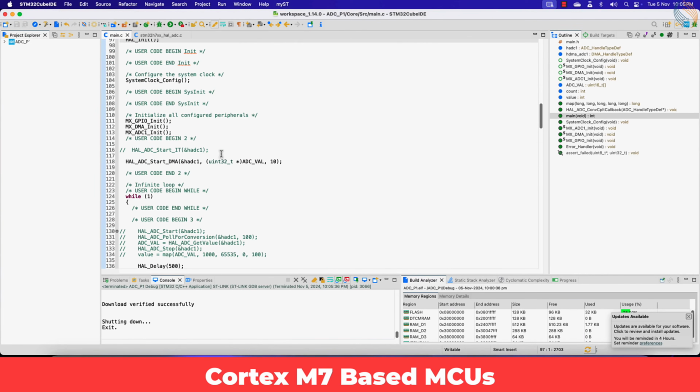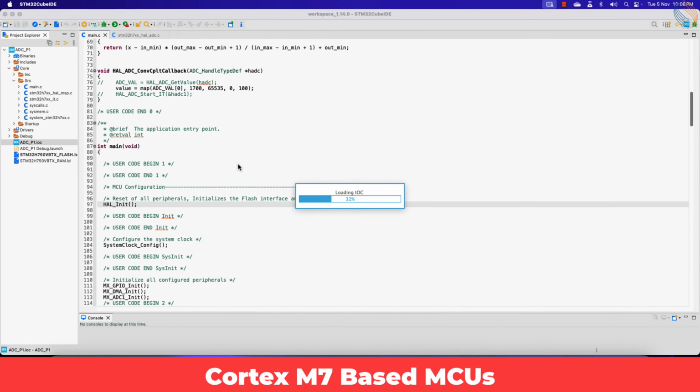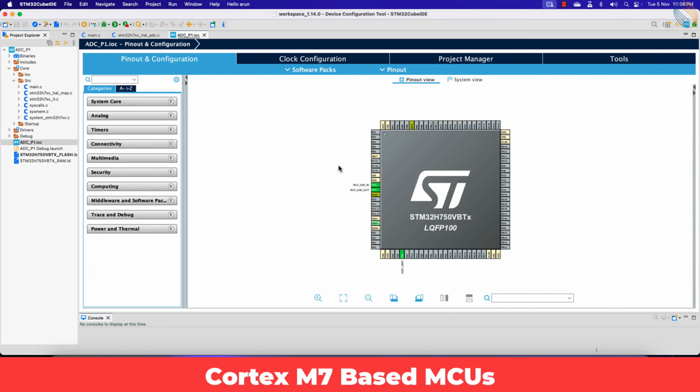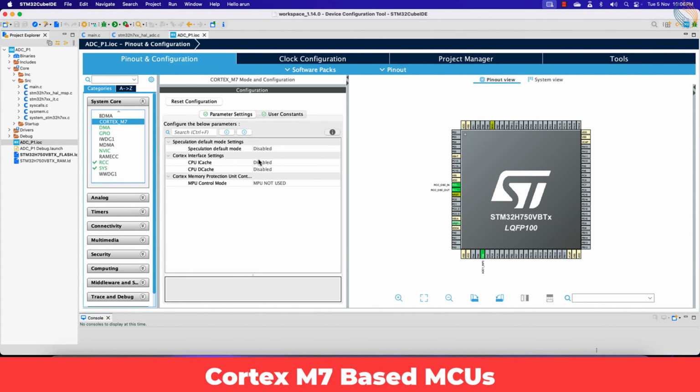While using the Cortex-M7 based MCU, we must enable the instruction and data cache. It is recommended by ST, as using these caches improves the system performance overall. The cache configuration is available in the Cortex-M7 section.